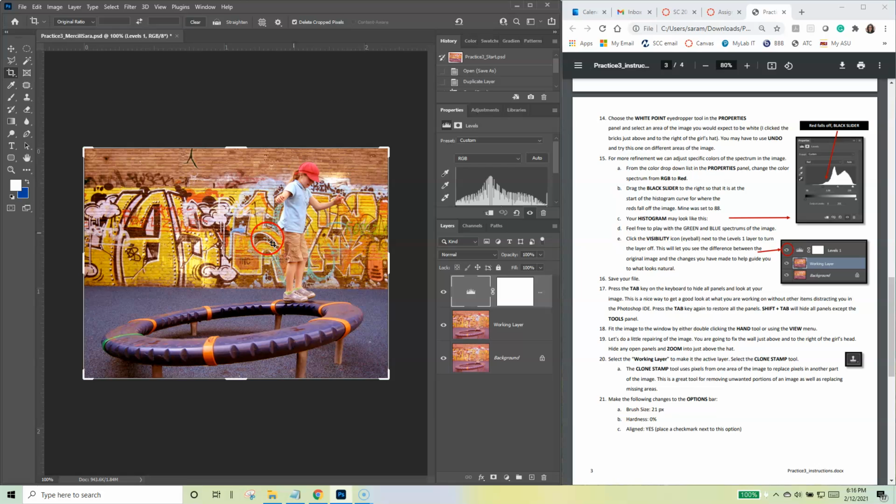All right, so now we can continue to adjust colors if we wanted to. We adjusted the lights and the darks, but now what you can do is even more refinement. You can adjust specific colors of the spectrum. I could just adjust all the reds, all the blues, all the yellows if I wanted to do that. To do that, we're still on this adjustment layer. You can see it's selected in the layers panel. I still have my properties panel open. So what I can do is where it says RGB right here in the properties panel, I can change that.